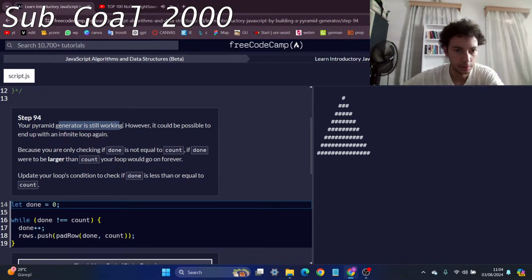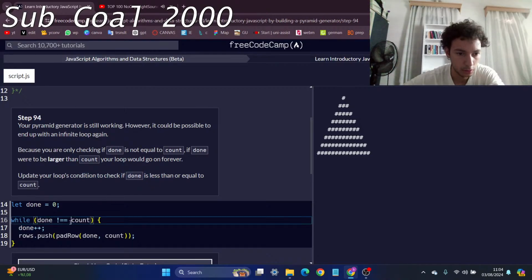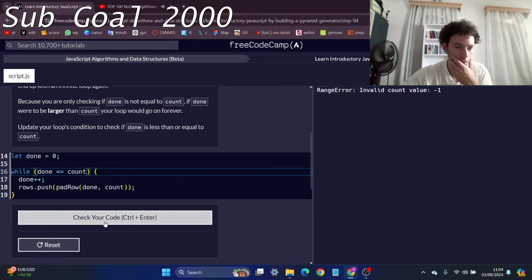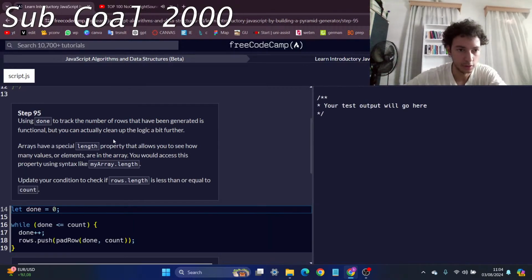Your pyramid generator is still working, however, it could be possible to end up with an infinite loop again, because you're only checking if done is not equal to count. If done were to be larger than count, it would increment forever, so that'd be weird. Okay, at least I understand that. Update your loop condition to check if done is less than or equal to count. Okay, so I think it was like this. Done is less than or equal to counts. Okay, this is easy. This is no-brainer stuff.